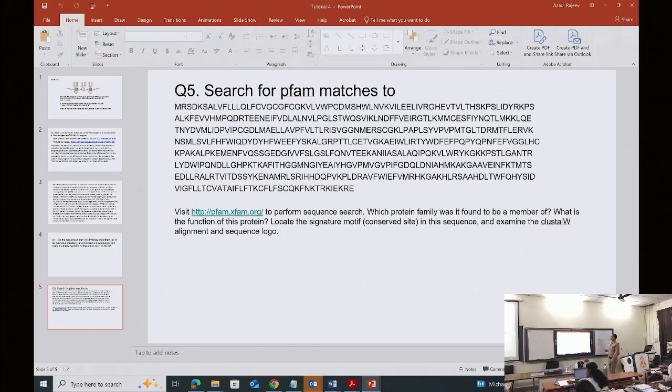Okay, so search for PFAM matches to this protein. What PFAM does, do you remember PFAM? PFAM is based on hidden Markov models of protein families. So given a protein sequence, what will PFAM do? It will search for the conserved domain or the family that this protein belongs to. It will find you the family that this sequence of your interest belongs to, okay?